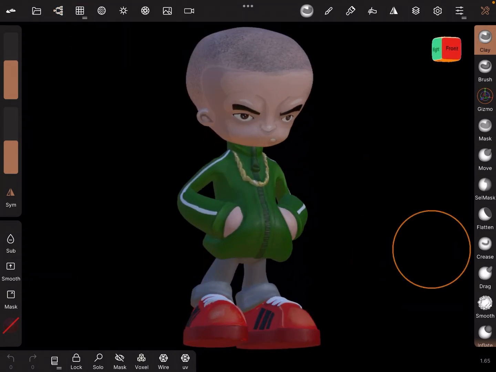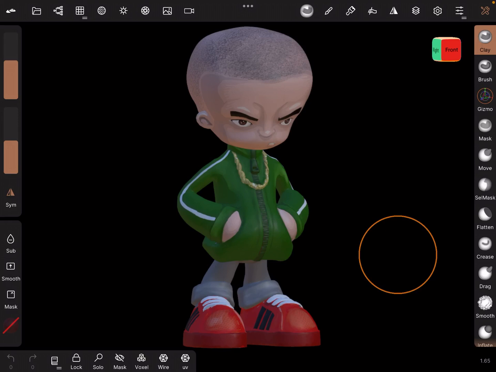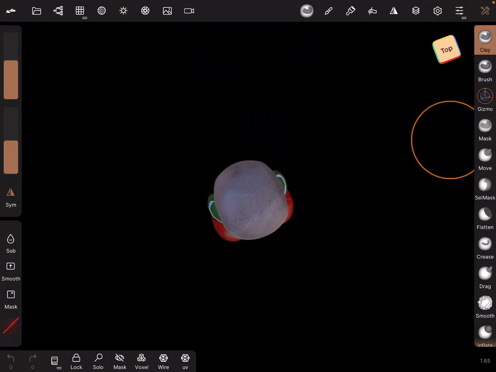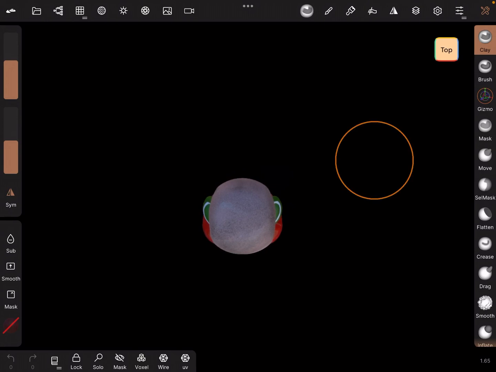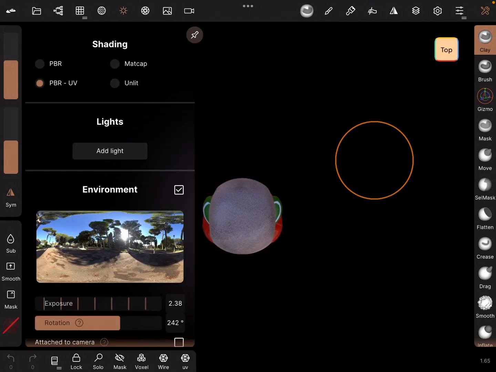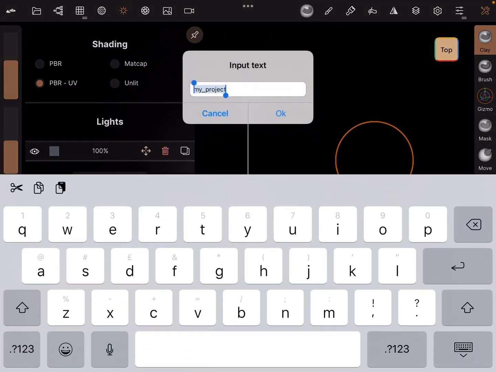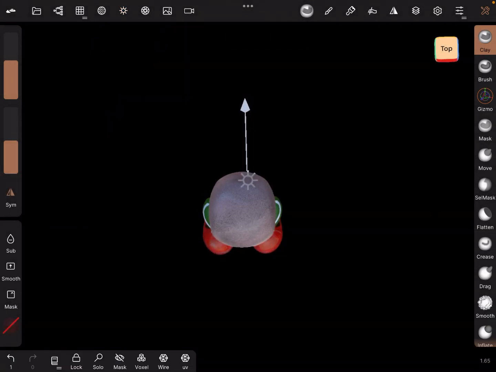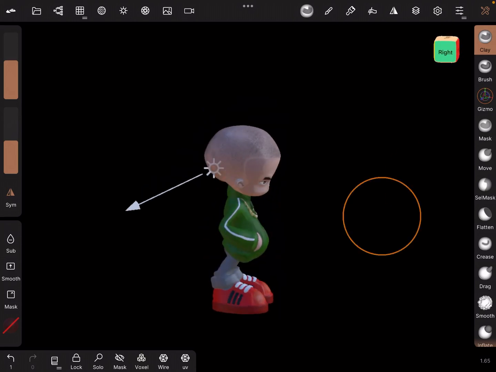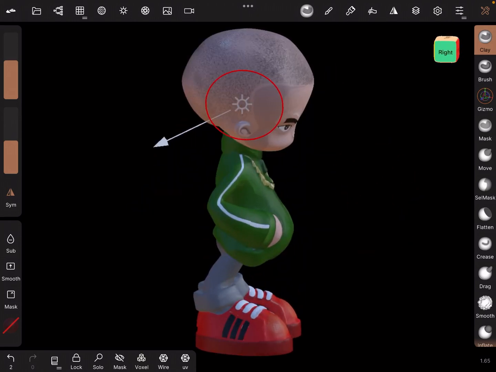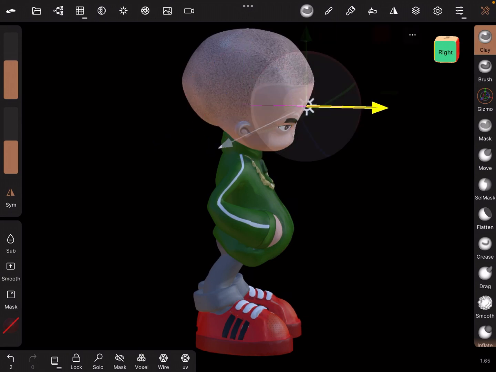And then you can start playing about with your lighting and stuff. So if I go to the top, put a little light in here, add a light. Yeah, add a light there. Just tap that. Bring that over here.